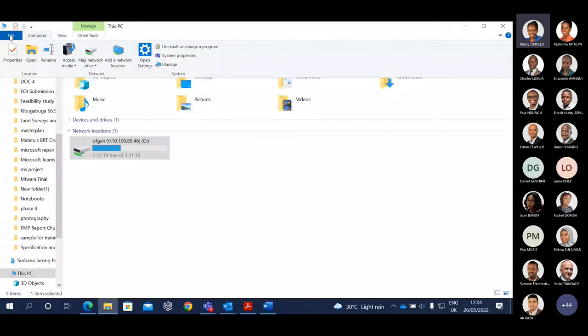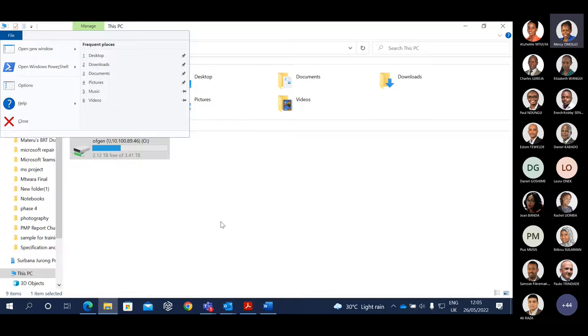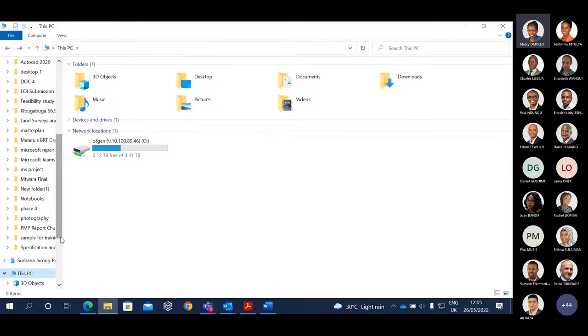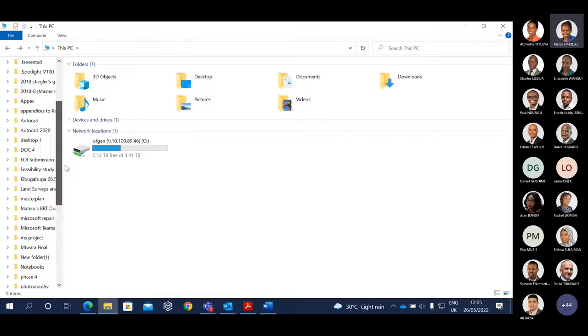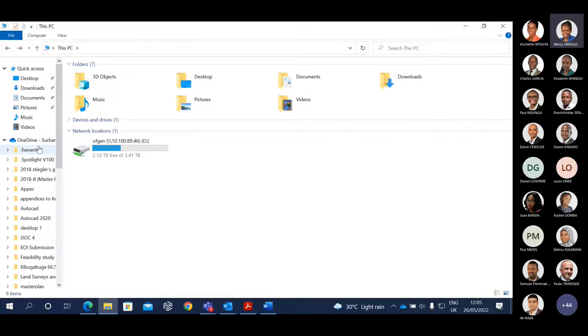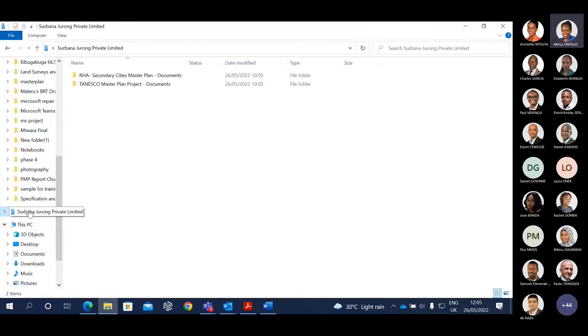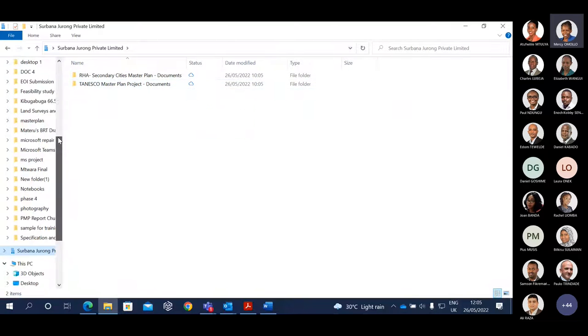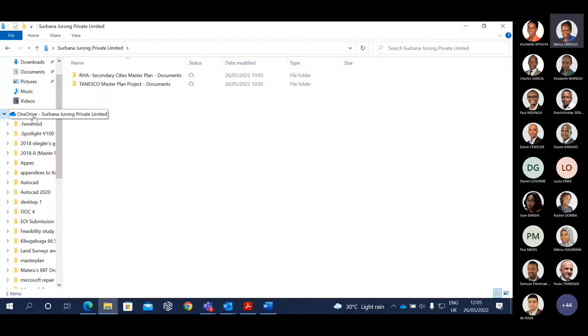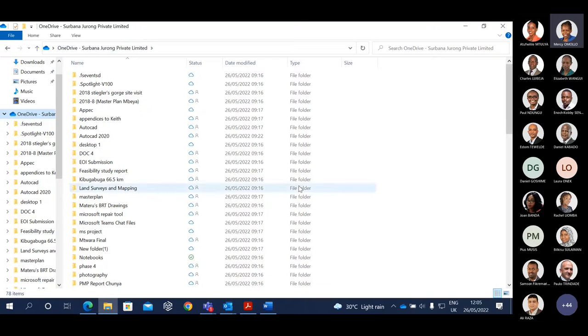Okay, let's go to, right. So you'll see this one, OneDrive, Subana Jurong. And also you'll see this one, which is Subana Jurong Private Limited. This is the desktop application for SharePoint, while this one is the desktop application for OneDrive. What we can do if we want to access them, normally we go to this icon.